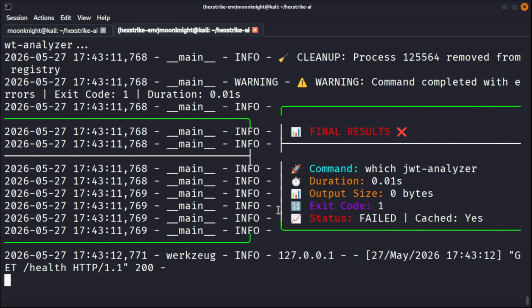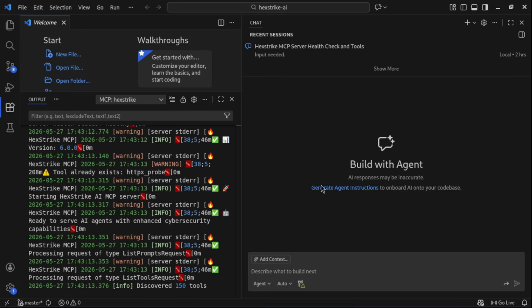Suppose for example, here I am going to ask it: use the HexStrike MCP server and list out the tools available here and check the health.